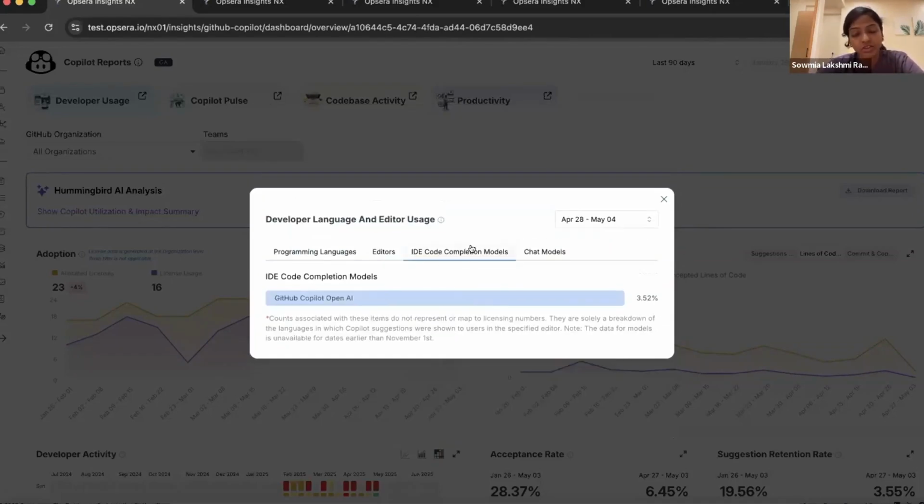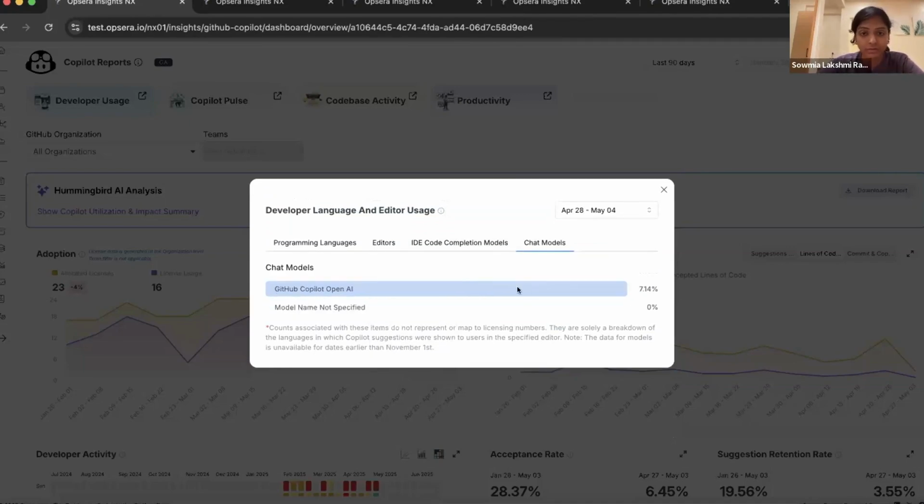And this is where I was mentioning the code completion model. So all the different models your organization is using will be listed here, and you'll be able to see which is more productive with respect to helping your developers. Similarly, the chat models as well. So the OpenAI chat model is the default model that we want to show you.